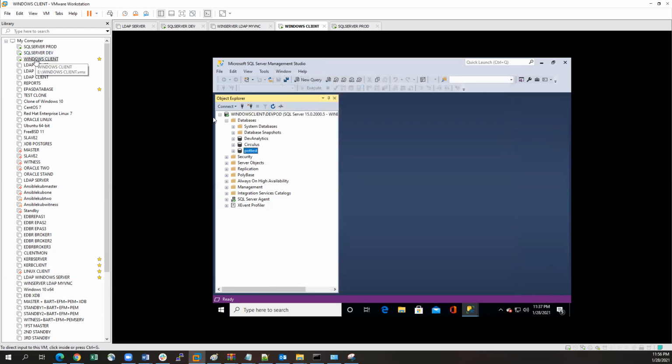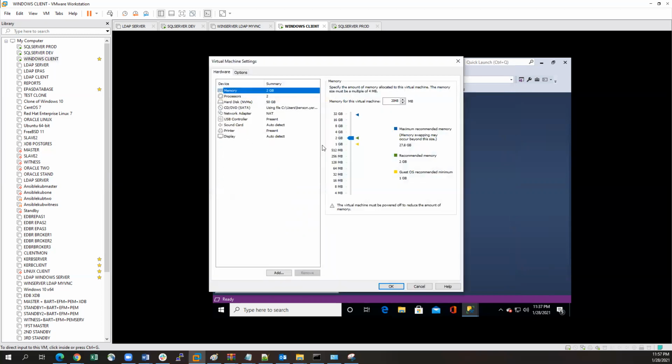For some reason, it looks like this server is slow. Let me see how many CPUs it has there. So it has two. Let me bump it up a little bit so that we can have some fast storage here. I just want to increase the CPU so that the restore can be a little bit faster. Just put it to three. It was two, so just add one to it. I think it should apply that fast.